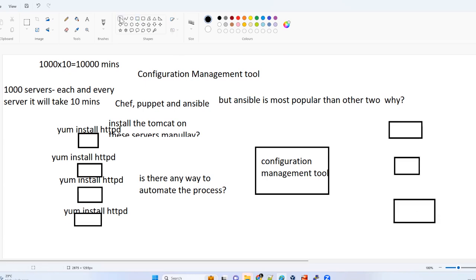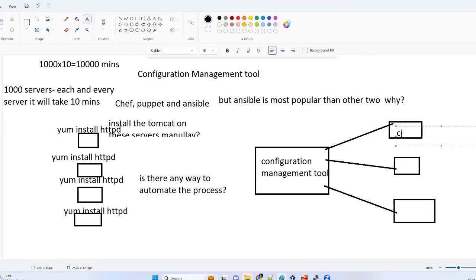The solution is provided by many, but the most popular three are Chef, Puppet, and Ansible. So these three are the solutions for configuration management. Why is Ansible more popular than Chef and Puppet? Guys, now you understood? Yes.